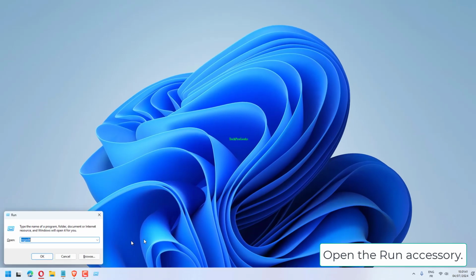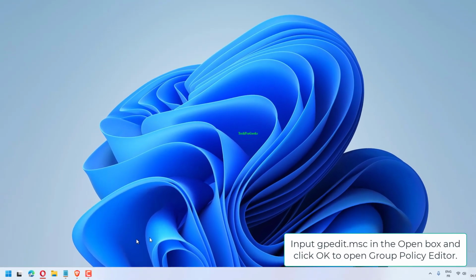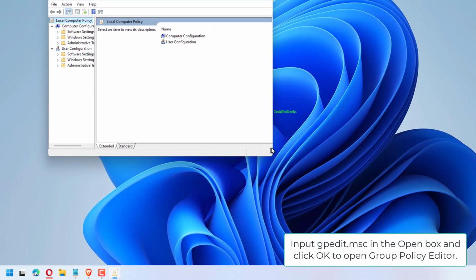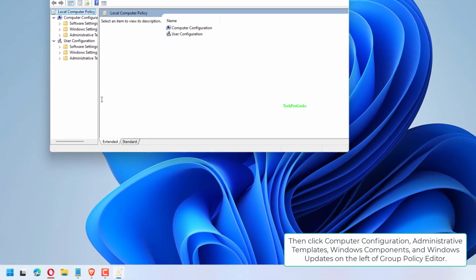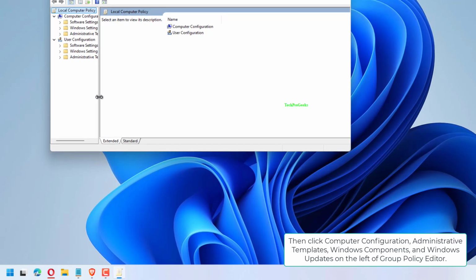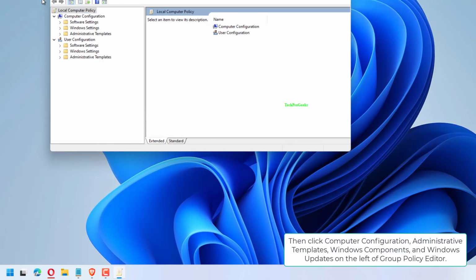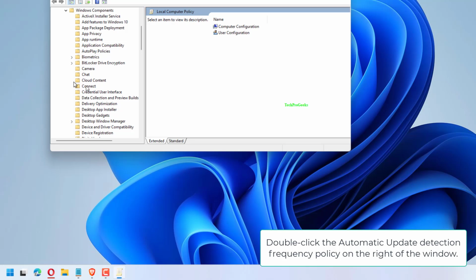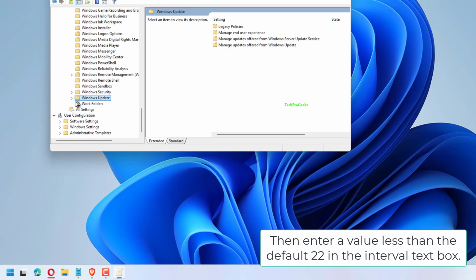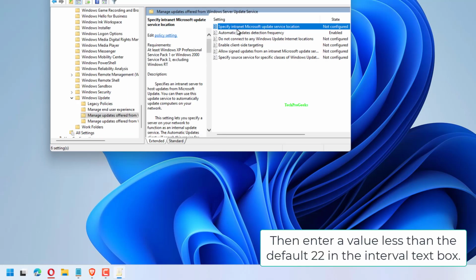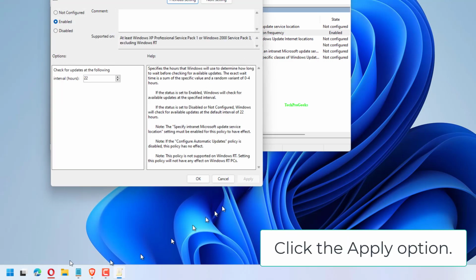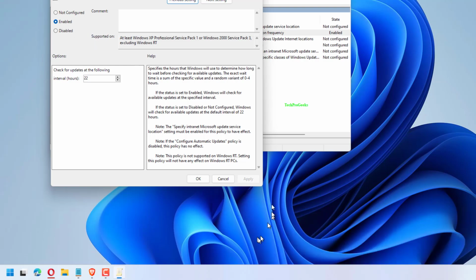Open the Run accessory. Input gpedit.msc in the Open box and click OK to open Group Policy Editor. Then click Computer Configuration, Administrative Templates, Windows Components, and Windows Update on the left of Group Policy Editor. Double-click the Automatic Updates detection frequency policy on the right of the window. Select the Enabled option. Then enter a value less than the default 22 in the interval text box. Click the Apply option. Click OK to close the window.